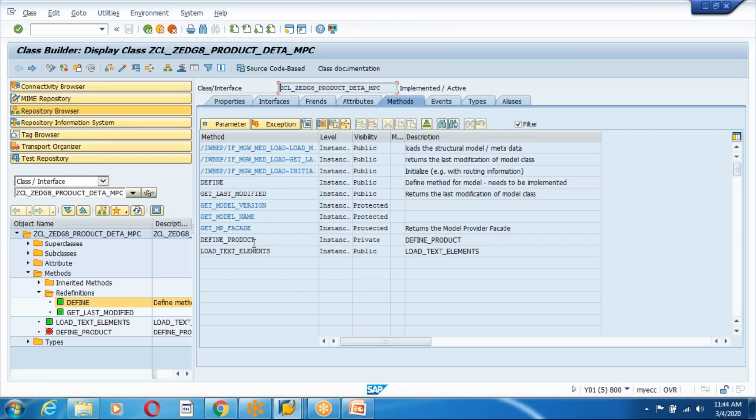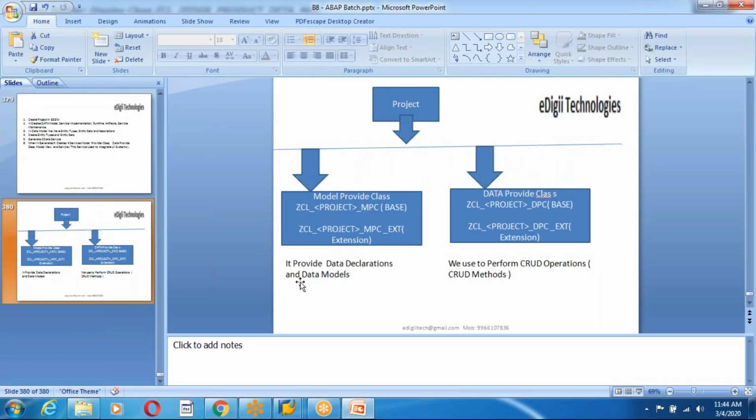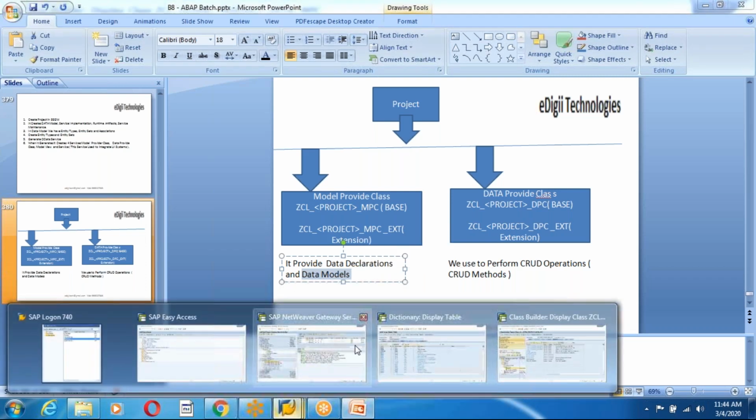The method which you need to define. So define product. Suppose if I have one more entity set, it will give you one more entity set. Define maybe MAKT, material description. It gives define MAKT. Okay, suppose I need data from MARD. So define MARD. Like this, it is going to give one entity type and one method each, guys. Okay, this is the model provider class, which is going to have all your declarations as well as your data models, guys. That's the model provider class.